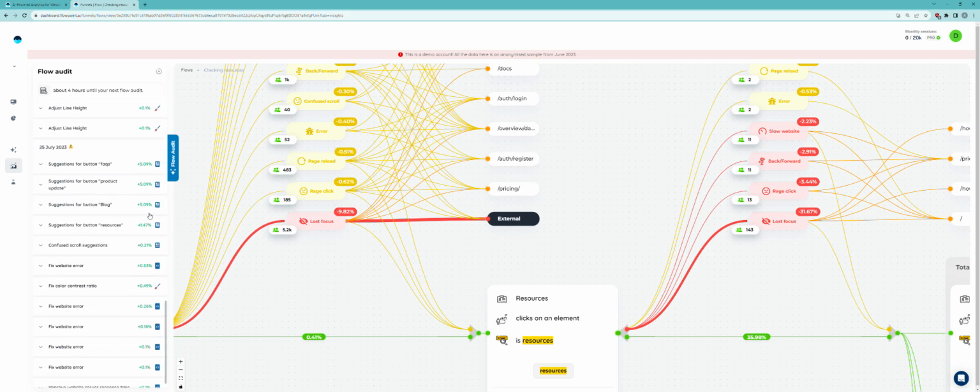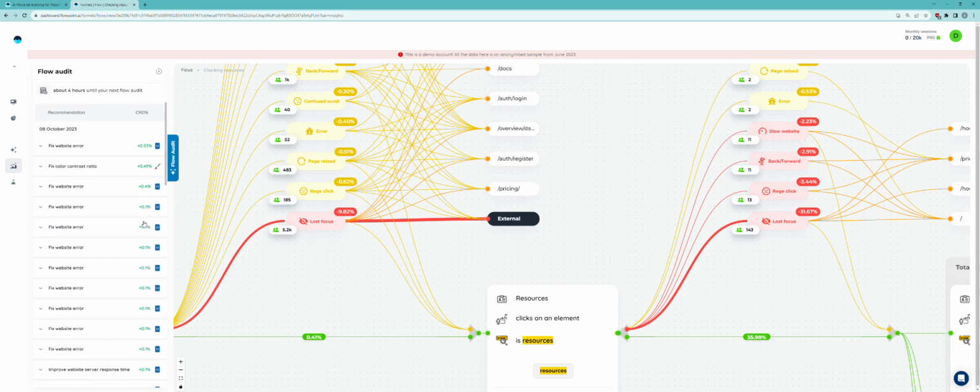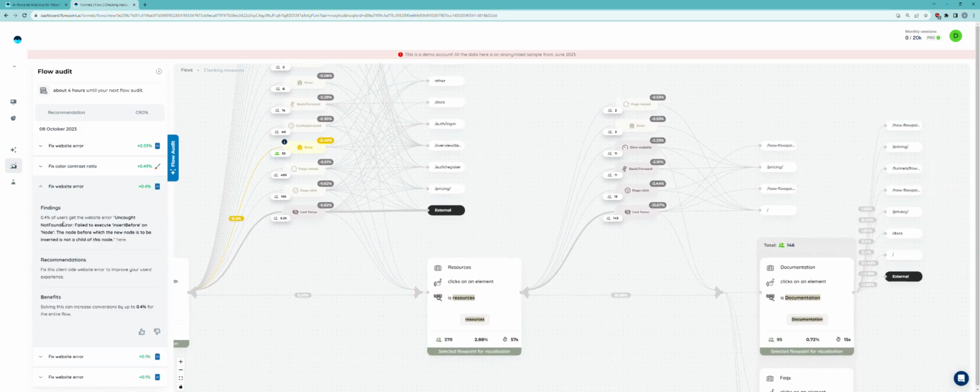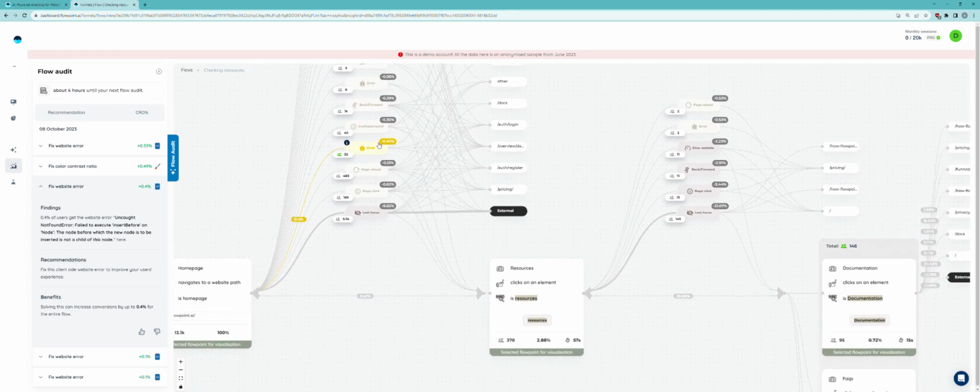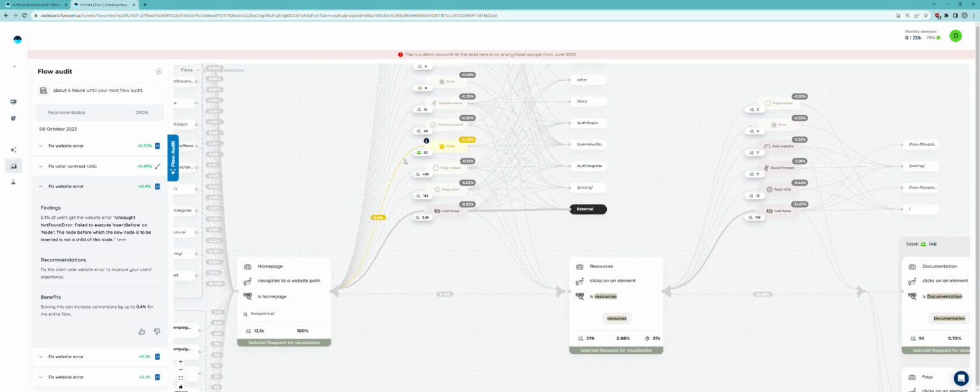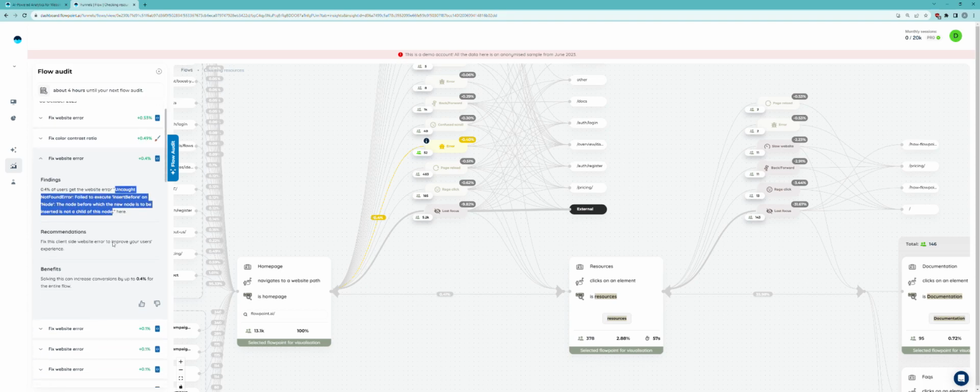For this demo, I'm gonna expand some of them. Let's say I want to see this error right here. It's a simple technical error. When I click on the recommendation, the problem that it's trying to fix gets highlighted, and you can see more details about the recommendation here as well. The AI thinks that by fixing it, the conversion rates will be improved by around 0.4%. And you can view the client-side JavaScript error right here as well.